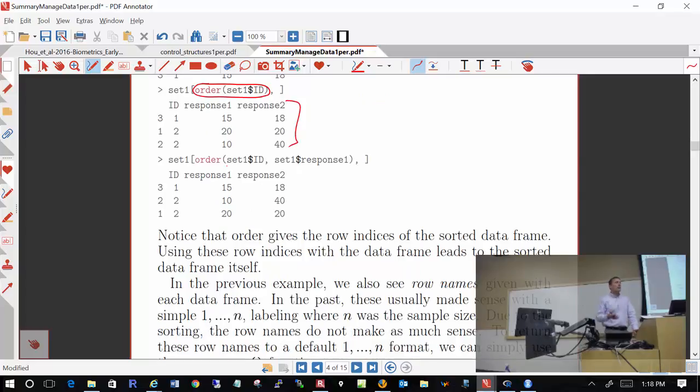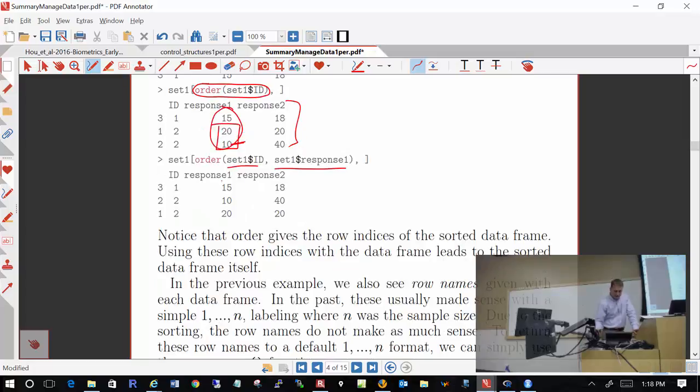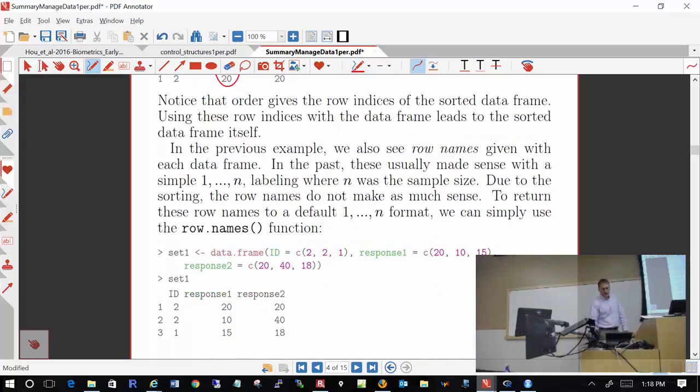Okay, so that's how I got this sorted here. But let's say I want to sort by more than one variable. Let's say I want to sort by ID and then also response 1. Look at response 1 right here. Okay? Notice how the 10 is smaller than the 20. So you're going to see that flip. So when I put both those in order, look what happens then. I have those observations flip. So that's how you can sort by more than one variable.